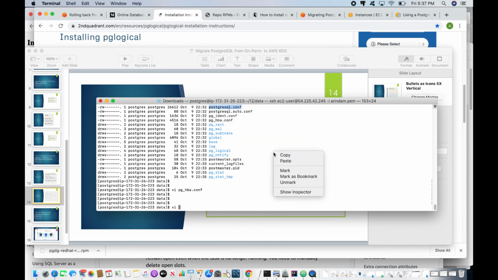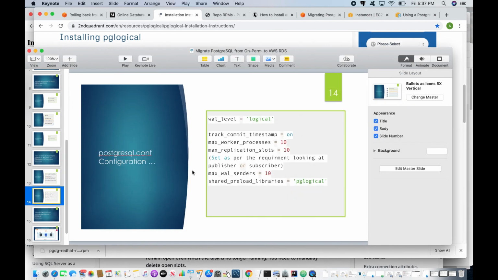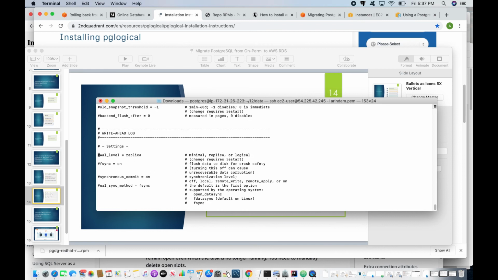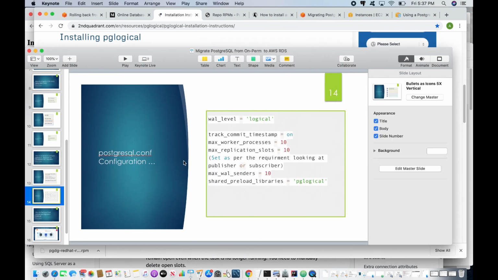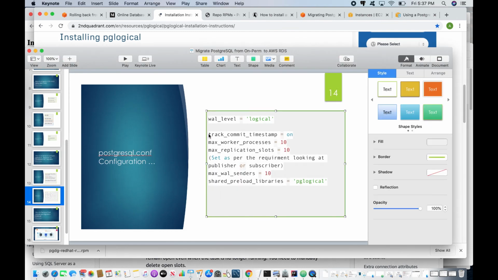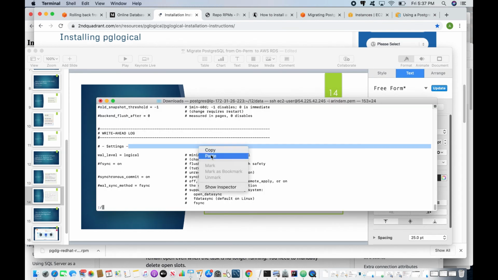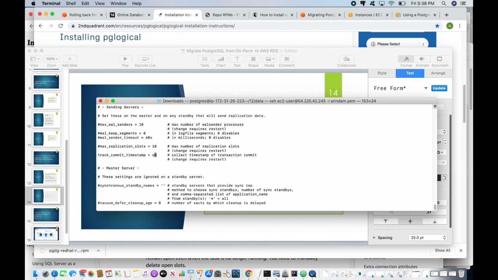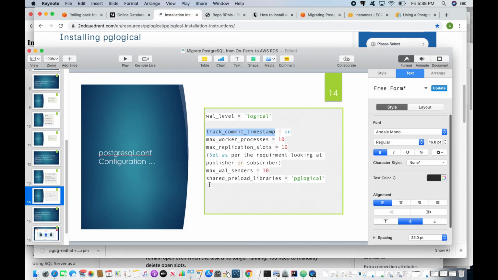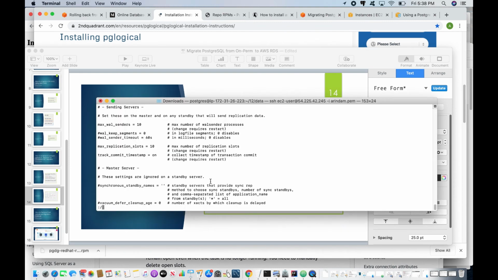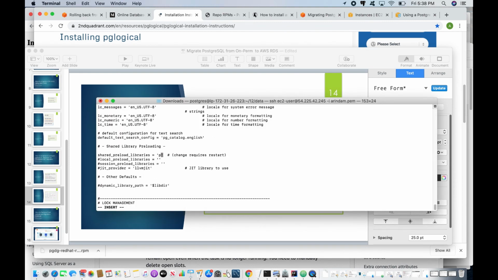The most of the stuff needs to be changed in the postgresql.conf file. Okay, first I'll check this thing, wal_level, logical, max_worker_processes, track_commit_timestamp, max_replication_slots, as well as max_wal_senders. And the last one is shared_preload_libraries. This needs a bounce.